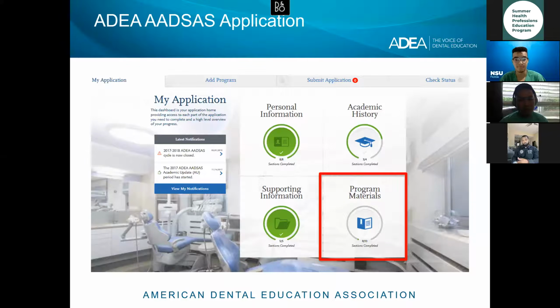Next is the program material section. This is the section where the dental schools enter all of their information. It is one of the most important parts, where you are selecting the dental schools that you're interested in applying to. You'll see that section shortly.